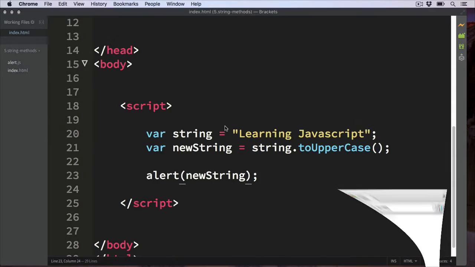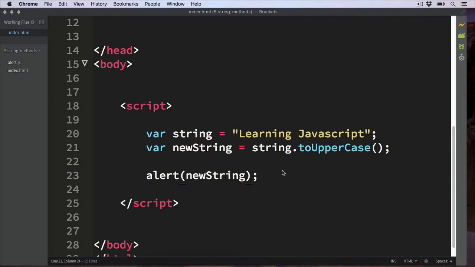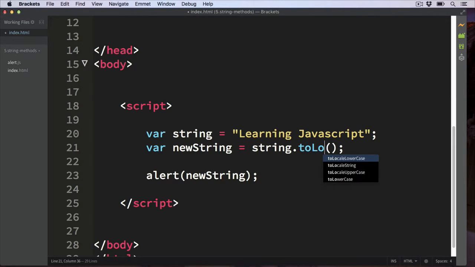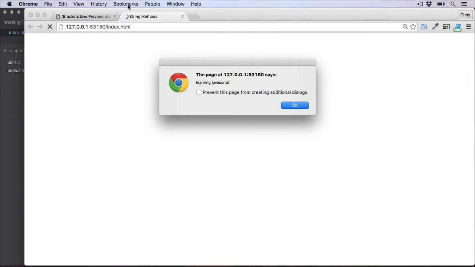And we can do a similar kind of thing, but we can convert to lowercase. So we can probably guess how to do that. We just need to change string dot toLowerCase. And then open that up and check it's working. There we go, so all the capitals are being changed to lowercase now.